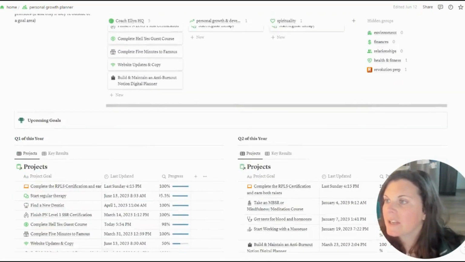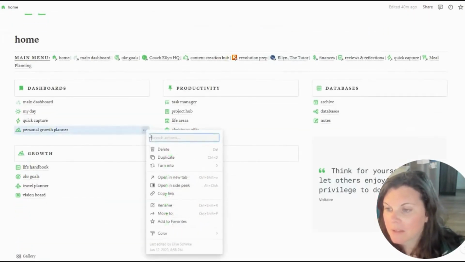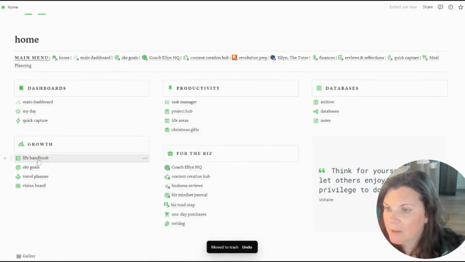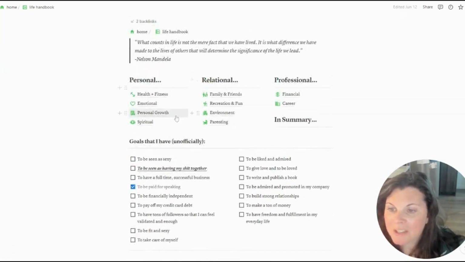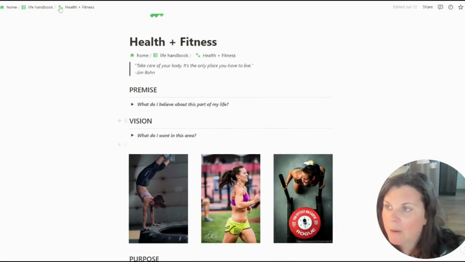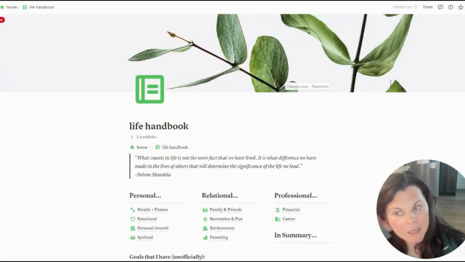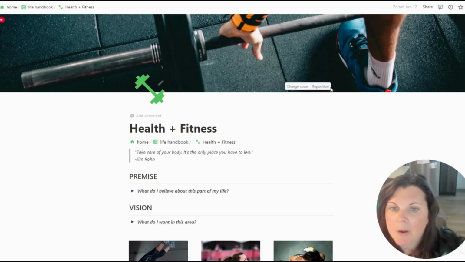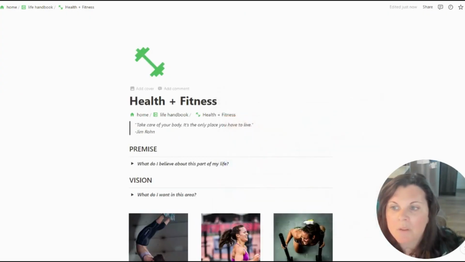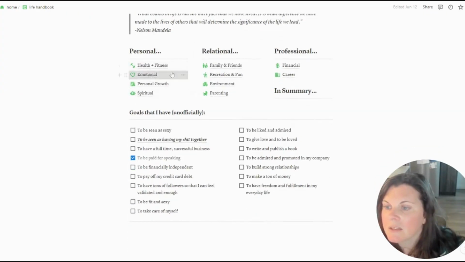All right, so again, the whole point of this is I'm trying to streamline my Notion. So I'm gonna delete this page. Let's look inside of growth. My life handbook is also something that I've been moving away from, but I'm not quite ready to delete it per se yet. I'm going to keep that, but I am going to remove the cover photos for the rest of this system.